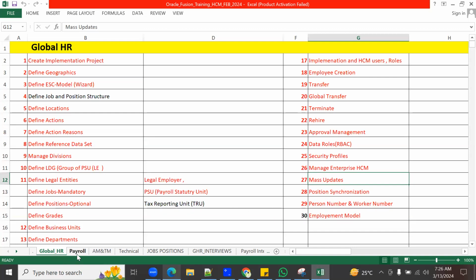After completion of Global HR, right now we have done this setup, locations. Last class, we did this implementation project. And also today we have done employee hiring, transfer, termination, and rehiring, right? And in the last session, we talked about how to create user accounts.